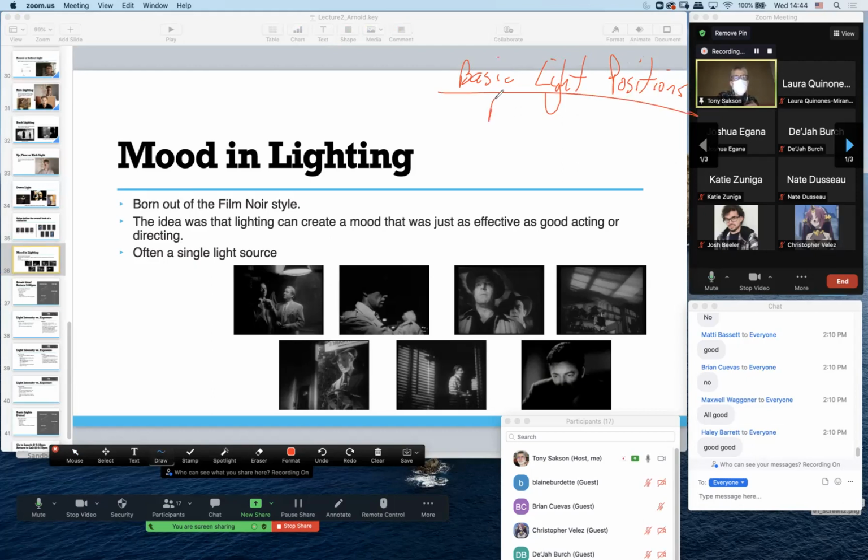Which is usually something called front light, where the light is coming pretty much the same direction that the camera is aimed at. You've got top light, usually light that is above the subject in some way, aimed down. You've got side light. Side light could be on the right, could be on the left, but it's light coming in from the side.